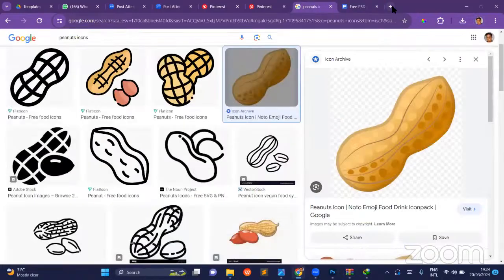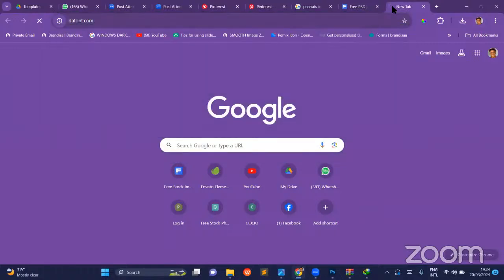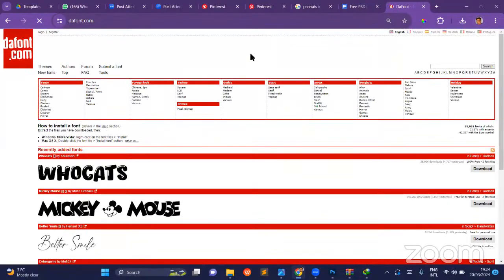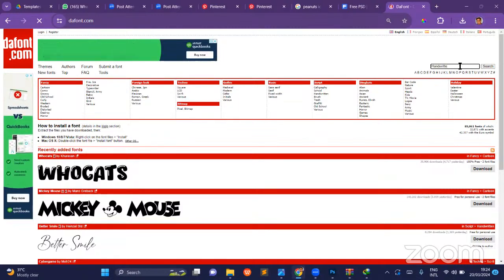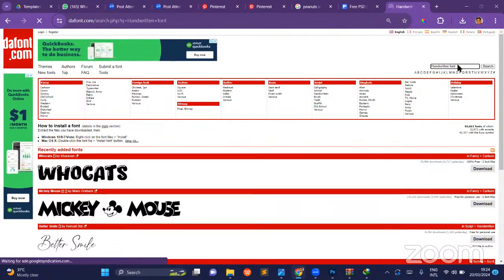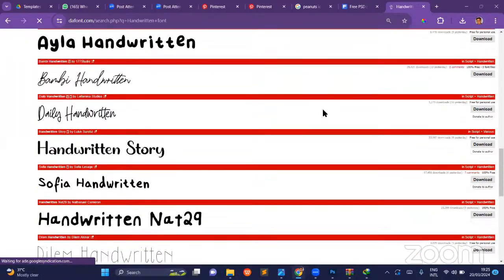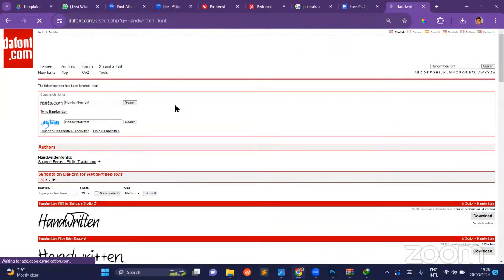So to get fonts, you can go to dafont.com, dafont.com, right? And you can come here and search for handwritten fonts. Basically, a handwritten font is a font that looks like handwriting, more or less. You search, and I can see you can find whatever we're looking for here in handwritten fonts.